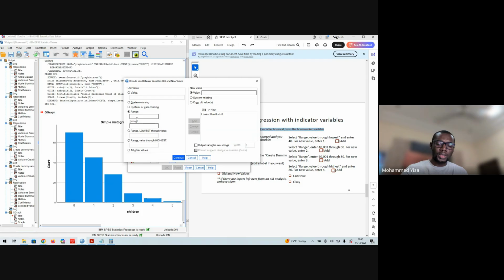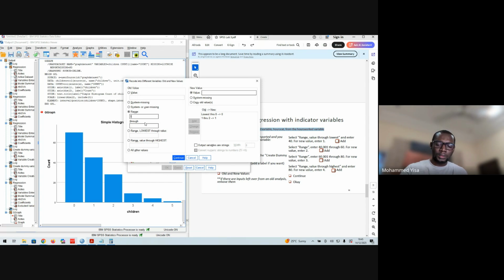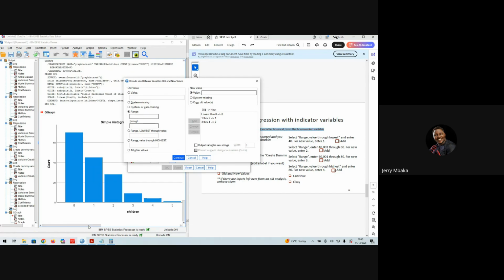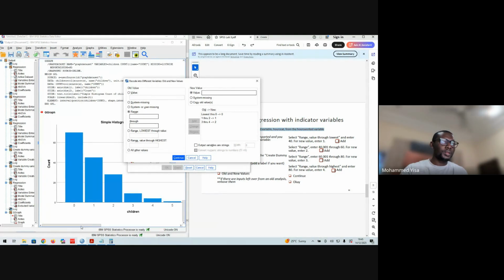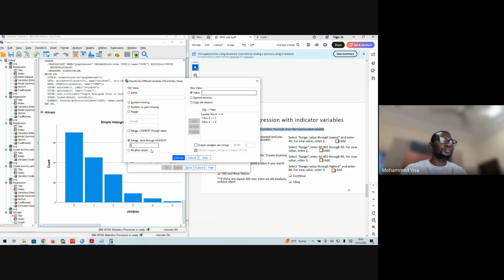So 1 to 2 children is 1. Then 3 to 4 children is 2. Then greater than 4, or 5 or more. So we have 4 categories. Yeah, so 5 or more is 4.